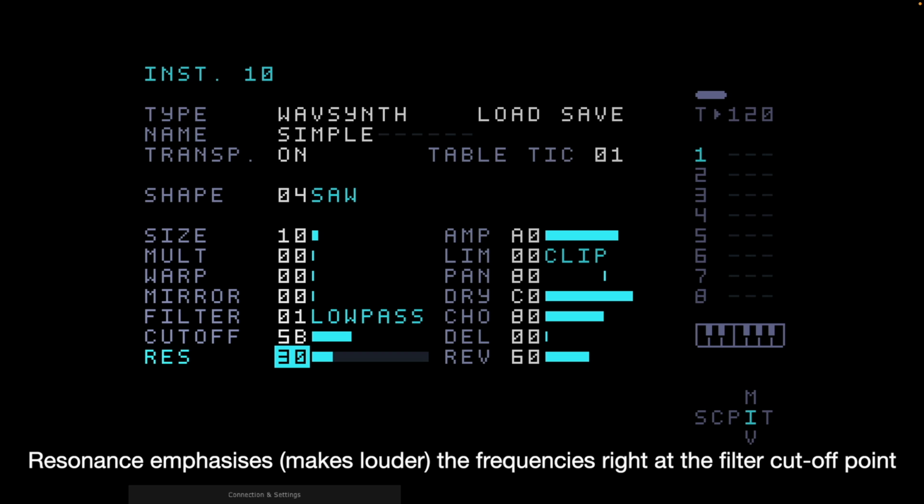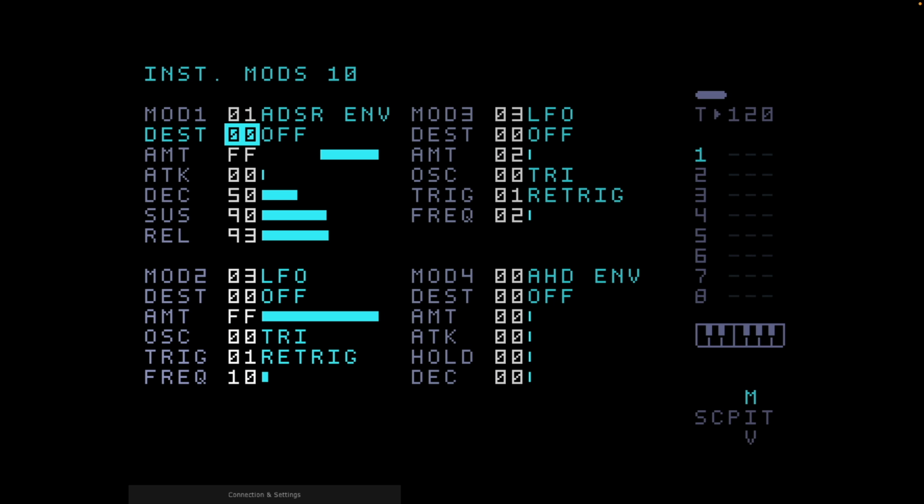Now to do any serious work, you've got to go up a page to the mods page for this instrument. So instrument mods 10. You've got 4 modulators, modulator 1, 2, 3 and 4. And I've got them all turned off at the moment, but if I go to the top one here and I put it to volume, so the destination of the modulator is 01, volume.